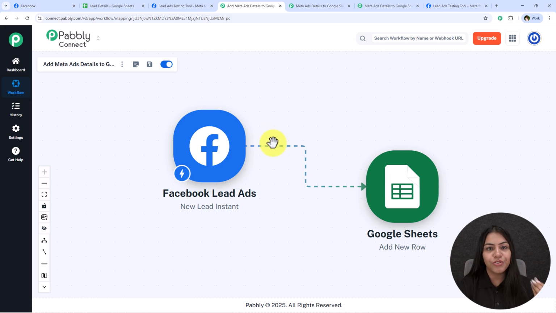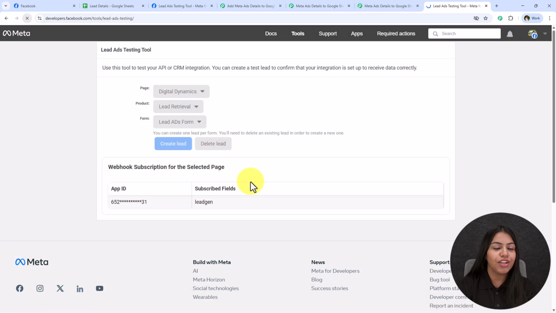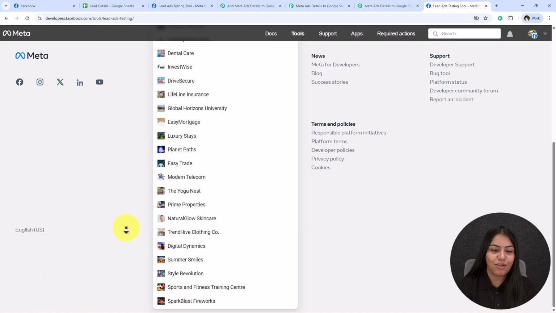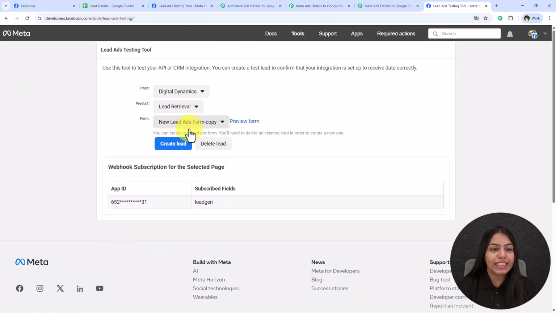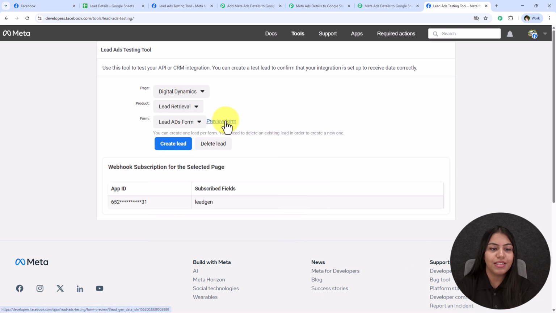Now it is going to run in real time too. I'm just going to show you how this automation is going to run. So let's say I'm just going to delete the previous lead and refresh the page. It is really important that we delete the previous lead and refresh the page because we want to create a new lead and test this automation. Once again, we're going to select the same page, same form and the same product, and then we are going to click on this preview form.